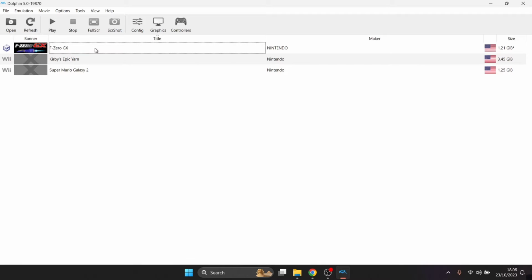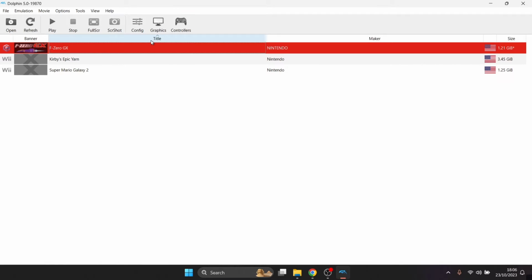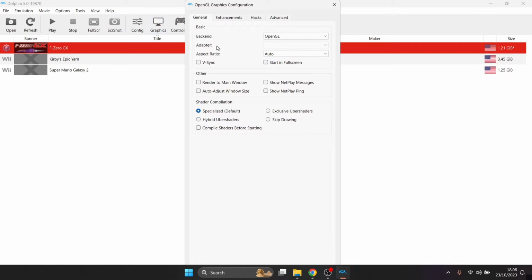So anyway, if we go back to F0GX, we're going to look at graphics settings. If we go to the graphics tab at the top, now the backend by default is OpenGL. If you get a game which gives you a black screen or won't boot, whilst the compatibility list on the Dolphin website says it should boot, then it's quite likely your backend. So Vulkan and OpenGL are good starting points.